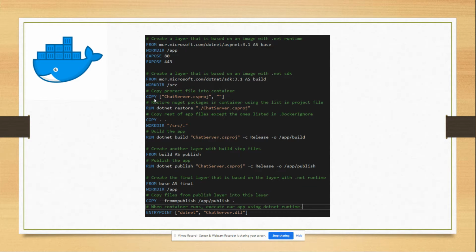Then the copy command gets everything from my current folder on my computer. It gets the chatserver.cs project file and copies it into the source folder in the container. Then run dotnet restore, giving this file name which we just copied, and it will install all the NuGet packages that my application depends on.